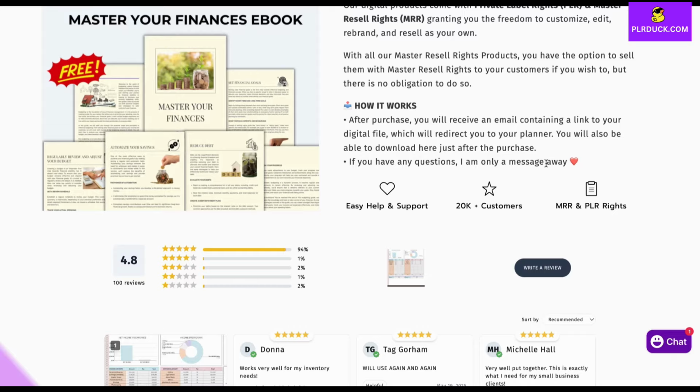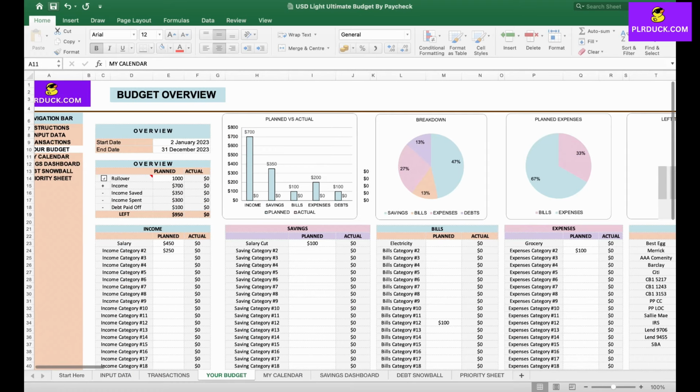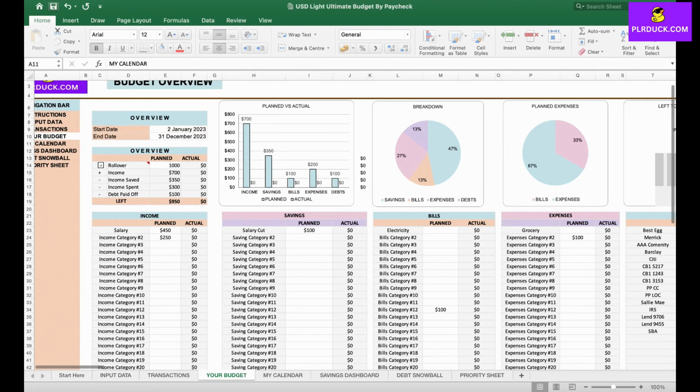Let's get started. Here is how my budget overview dashboard will look. First I have the overview, so the start date and end date of the complete dashboard. And then I have different tables for income, savings, bills, expenses. And at the top, I also have the required graphs. All these income, savings, bills are actually entered in our input sheet.